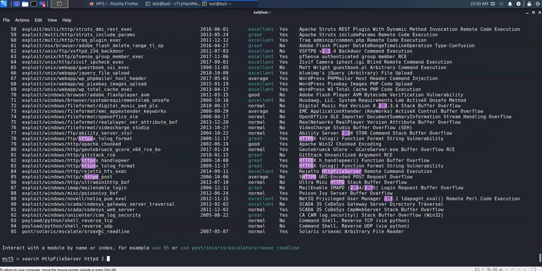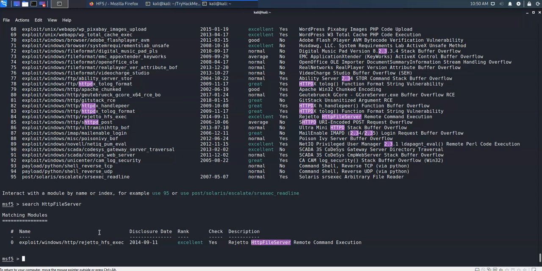Too much information. So sometimes the less specific that we are, the better the exploit. So here we can see Rejetto HTTP File Server remote command execution. Okay, that's what we want. So we want to keep a note on this. Okay, so let me copy that.